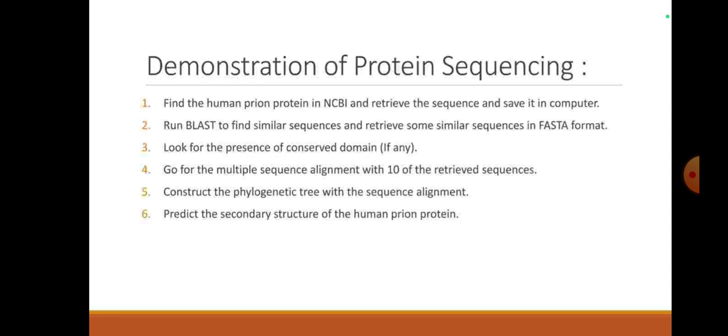The second step is to open the BLAST page, paste the sequence which we have retrieved from the data bank, and run it. It will give you some 10 sequences which are similar to our sequence. Our sequence means the sequence which we have given as input. So the 10 sequences may be similar to our sequence.